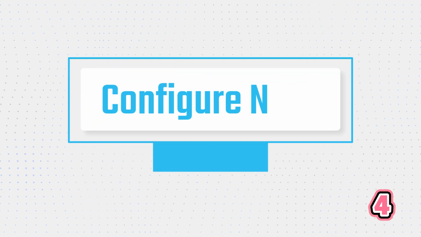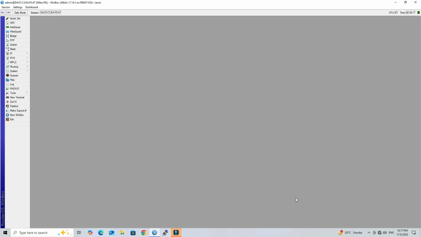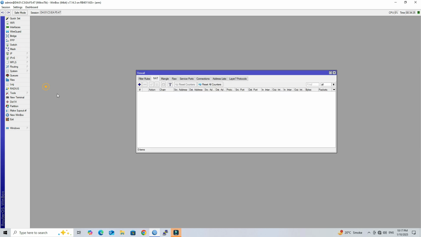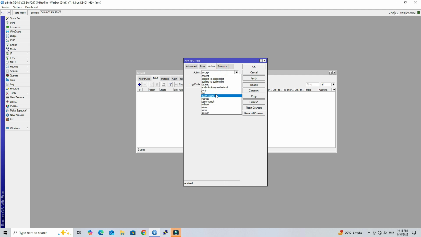Step 4. Configure network address translation. Go to IP, then select Firewall. Under the NAT tab, create a new NAT rule. Set the chain to srcnat. In the source address field, enter the subnet of your LAN address. Set the action to masquerade.